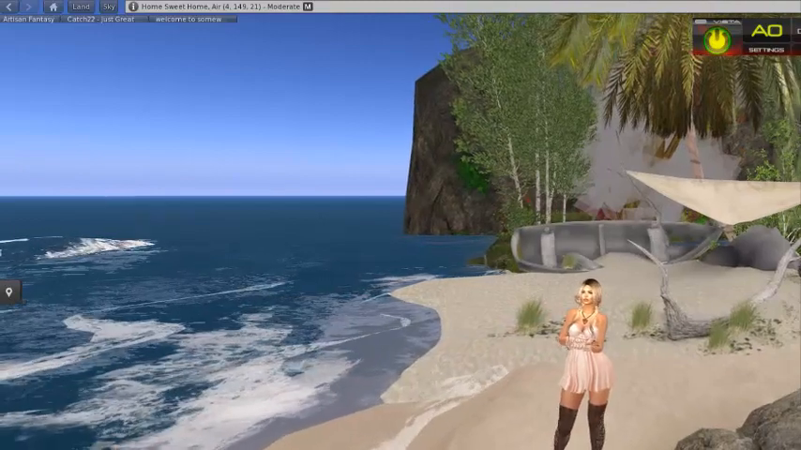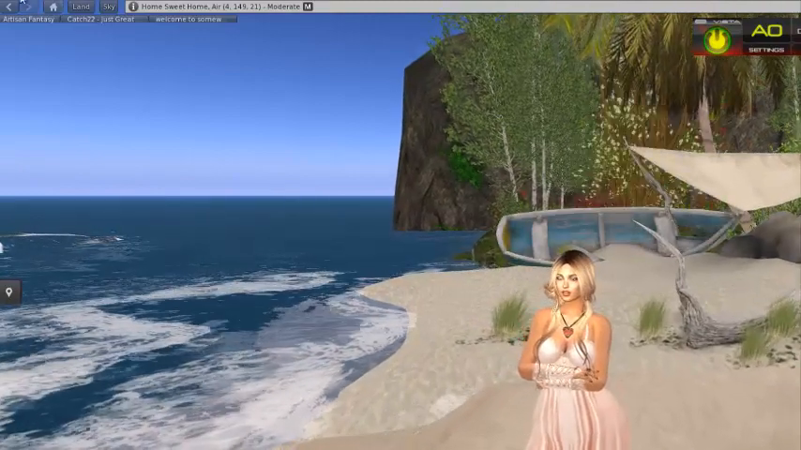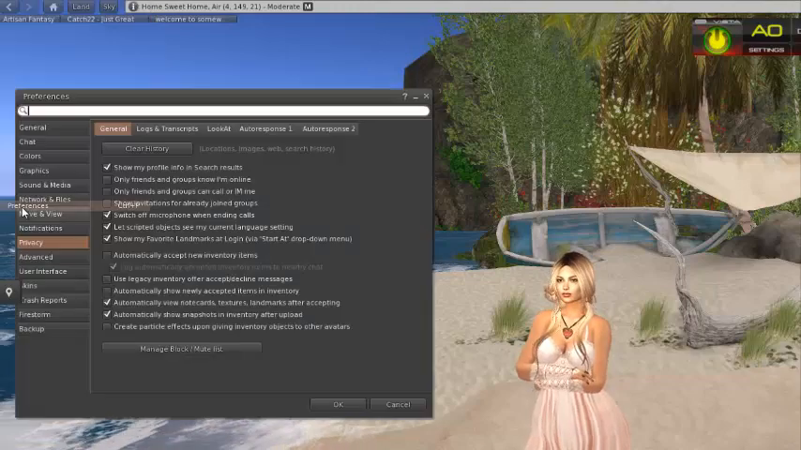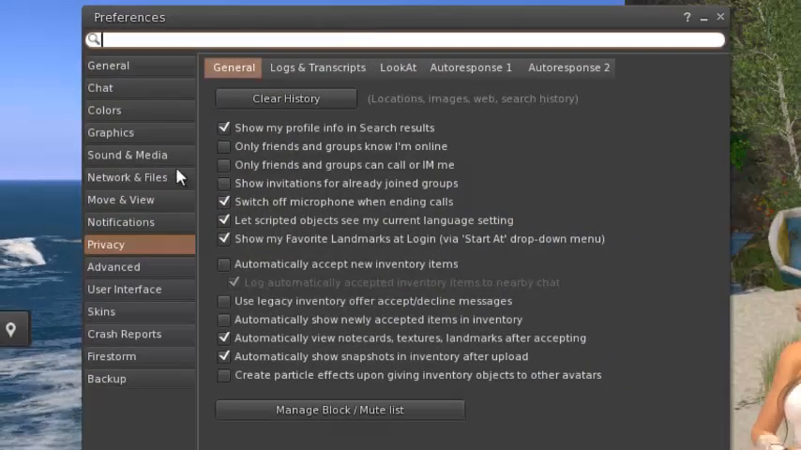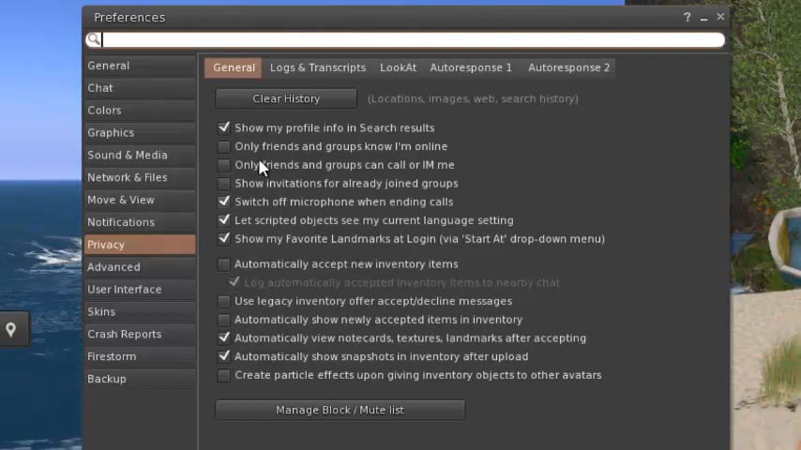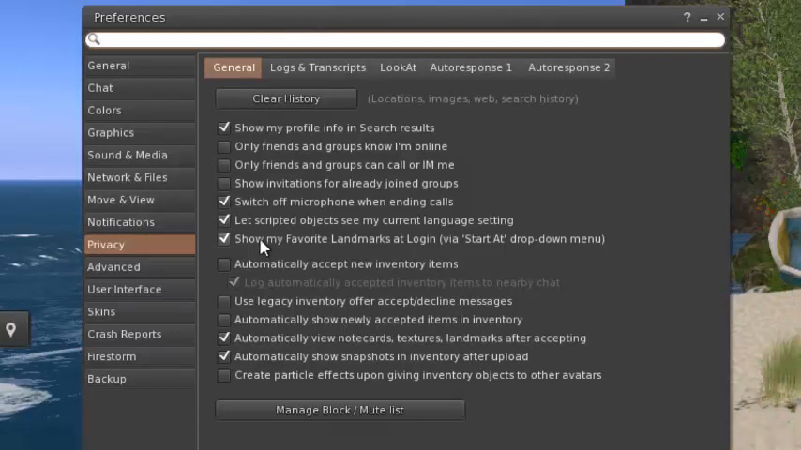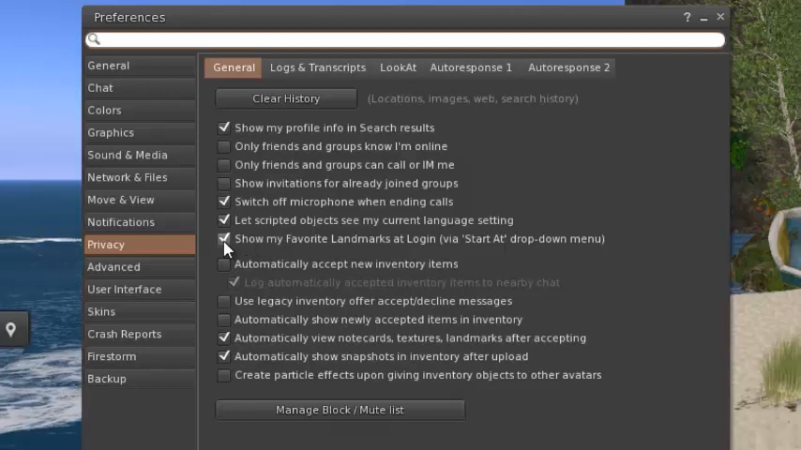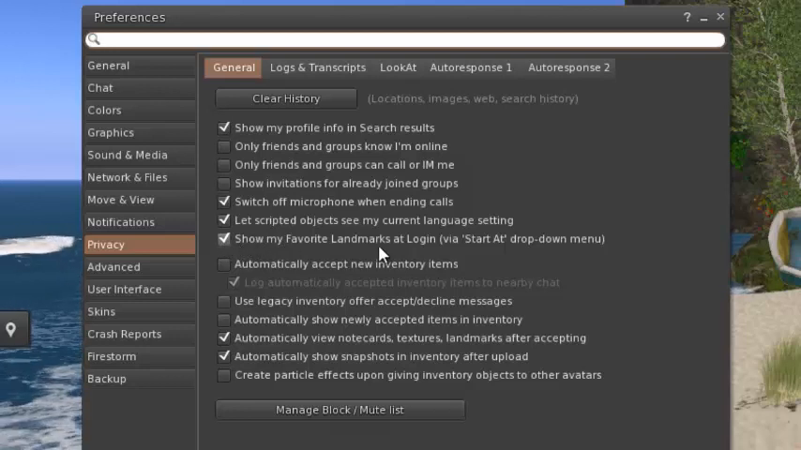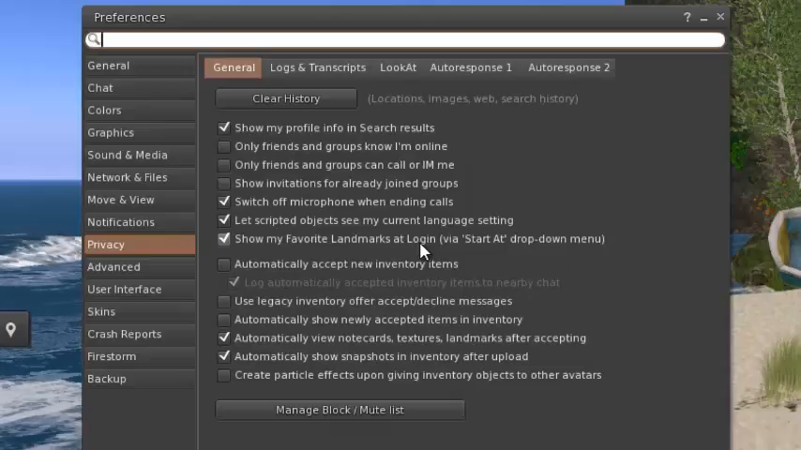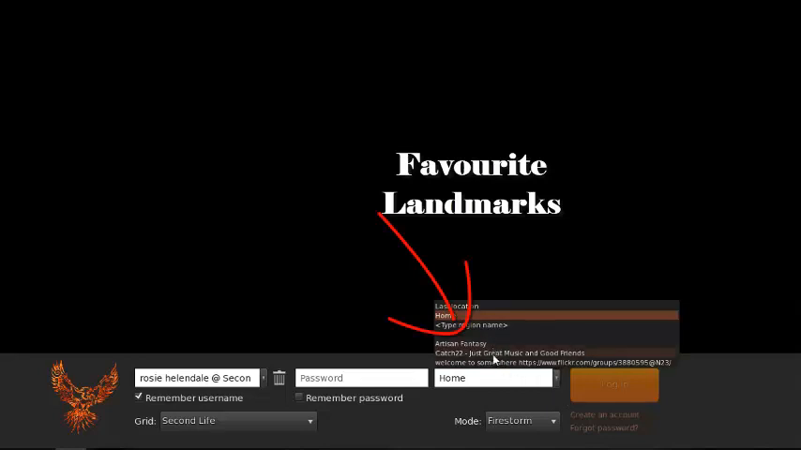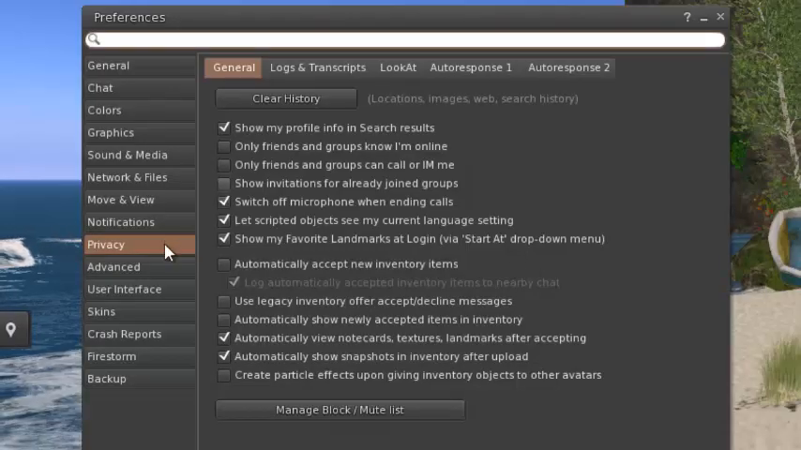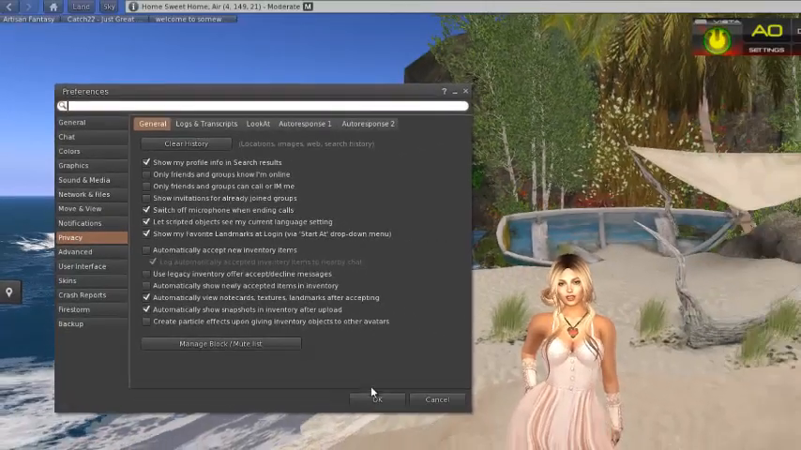Also, in your preferences, if you look under privacy and you click this box here, show my favourite landmarks at login. So when you go to log in, you can log straight into any of your landmarks. So that's handy to know as well. I think by default that box is unticked.